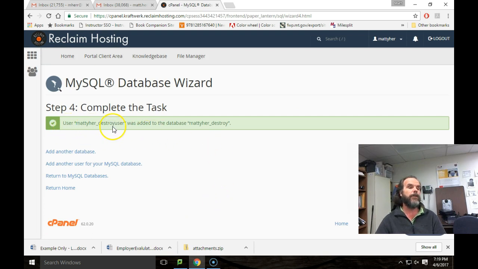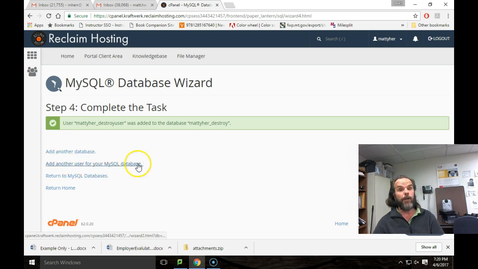The user Maddie_her underscore destroy user was added to the database Maddie_her underscore destroy. So I've got the Maddie_her underscore destroy database, and I have the Maddie_her underscore destroy user as the user, obviously. We could add more databases, we could add more users to the database, we could return to MySQL databases, or we could go home. Let's just go home. I don't really care at this point.